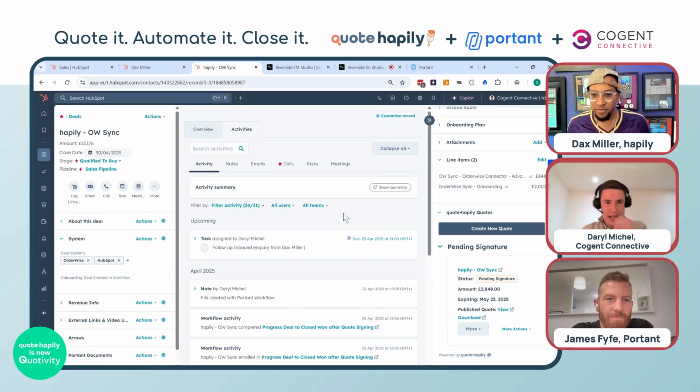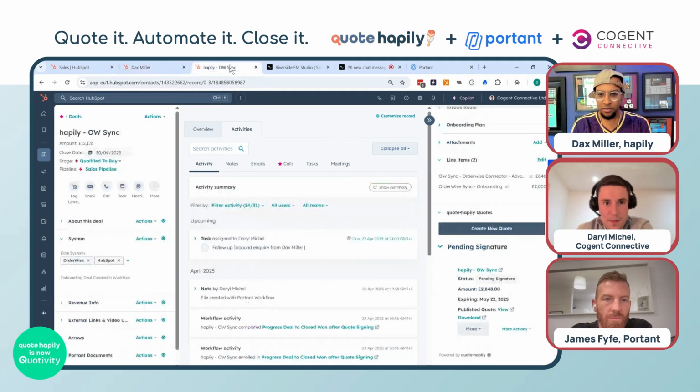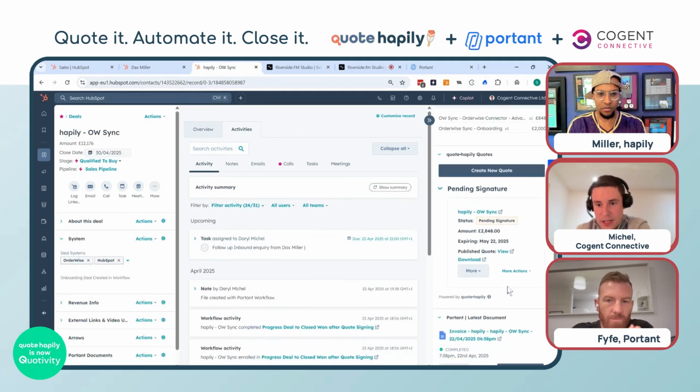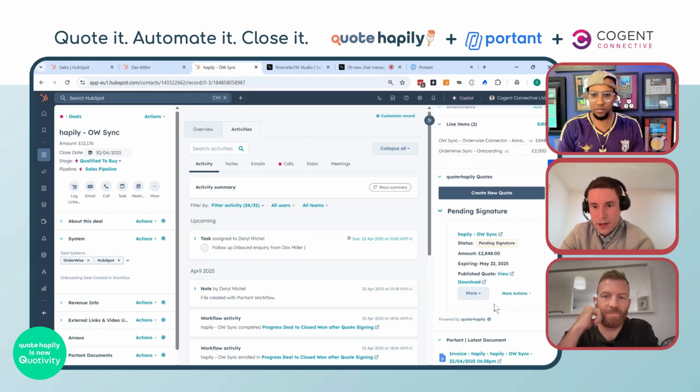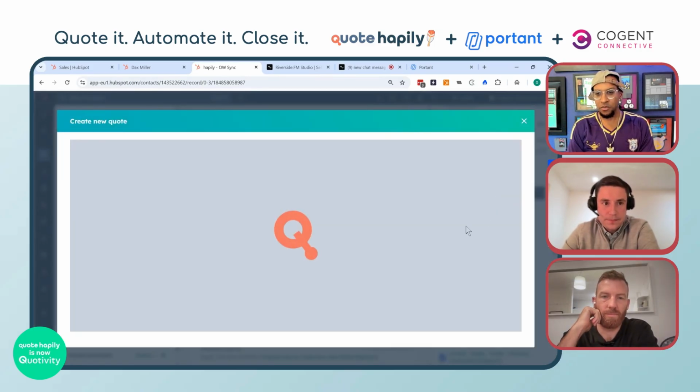So what I did was I went ahead and added UDAX as a contact and added a deal straight away. This already has some quote information on it, but I'm just going to create a new one. So we'll create a new quote inside of HubSpot using Quote Happily.